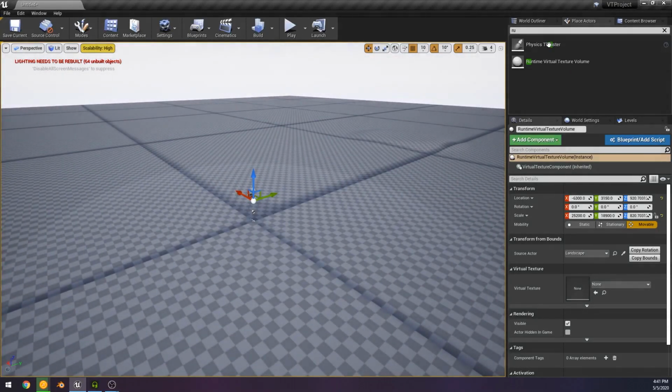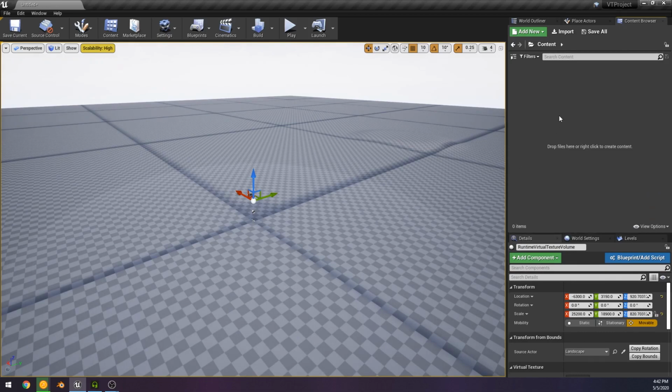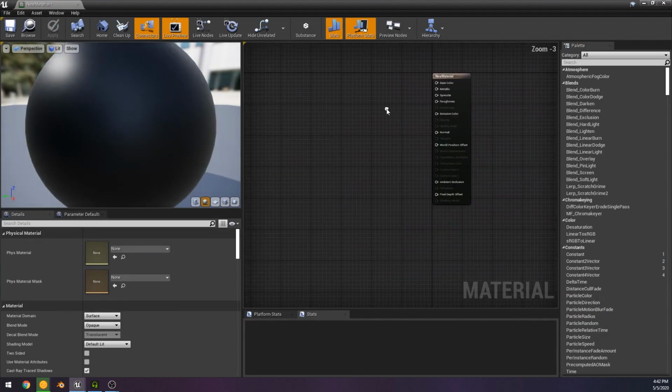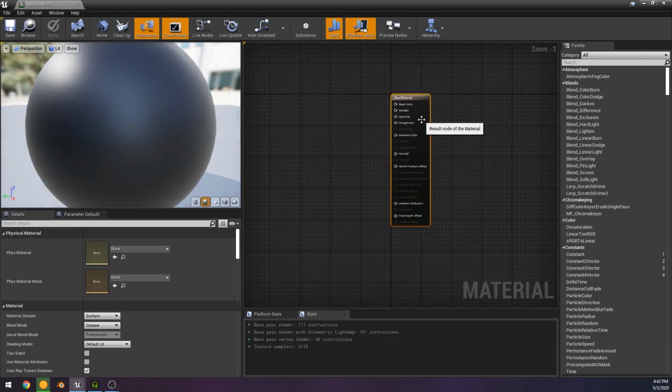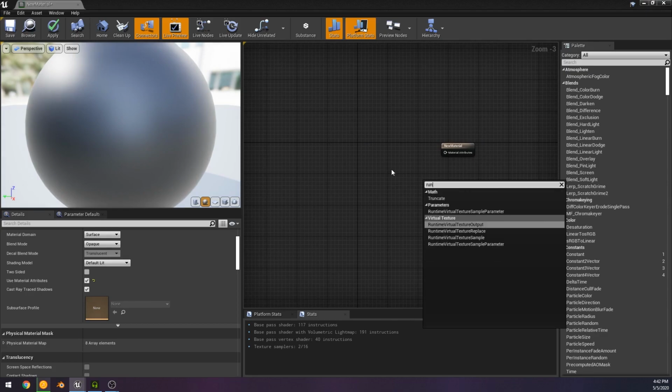But what we're gonna do is come over here and make a new material. And I'm gonna make a super simple landscape material now. So the first thing that I like to turn on is use material attributes. And then we are going to do a runtime virtual texture output.